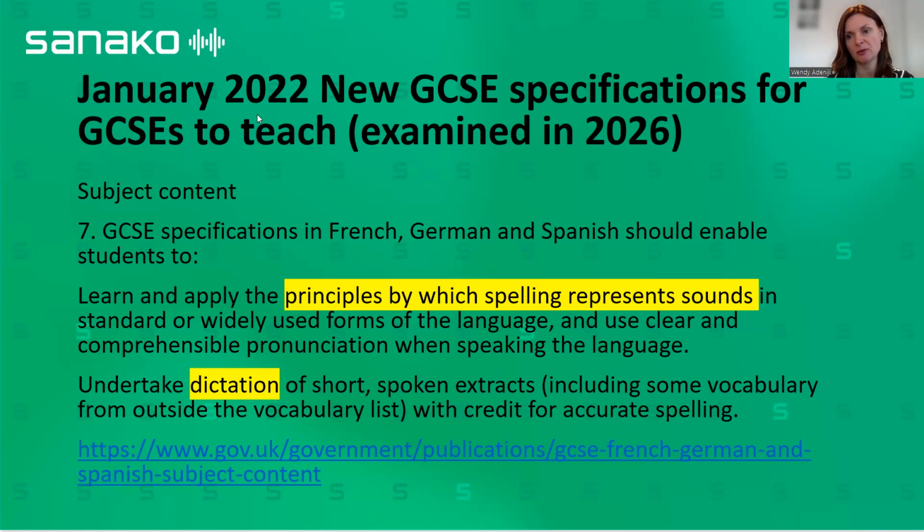And the other part of the way that this is going to be tested is in the speaking exam, when students are going to read aloud a short text. 35 words long in foundation and 50 words long at higher. And they will be applying, again, their phonic knowledge to some new words as well that will be outside of the vocab list. And then following that, there will be some questions about what they've just read out.